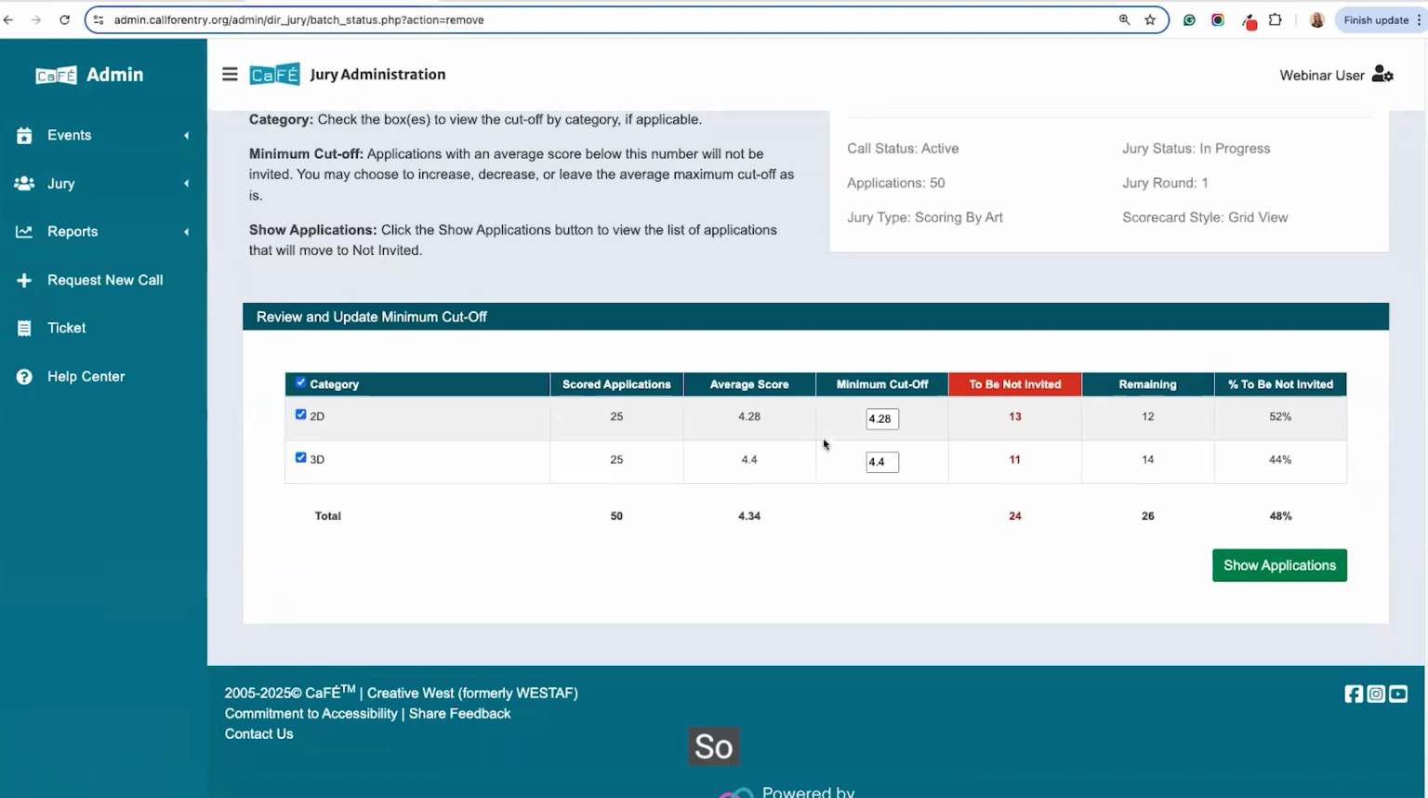So the first option for the minimum cutoff score is keeping it at the average. So you'll see right now that the default minimum cutoff score is the average score. So it's just going to set it to the average. And that's great if you have a lot of applications and you just need to make a big chop and narrow down those entries, and you're just going to use the average score as that criteria for what makes the cut and what doesn't. So you can just leave it at the average.